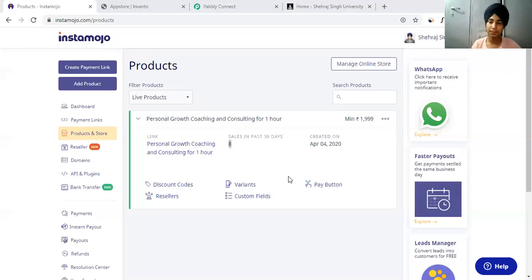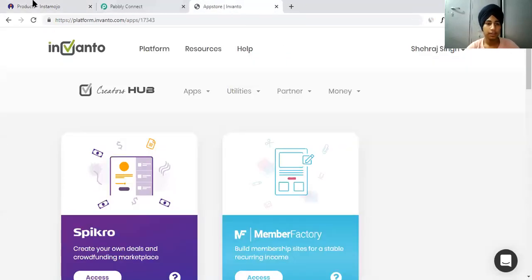So in this particular video, you will learn how you can integrate your InstaMojo account with Invanto, that is, a learning management platform, where you can host your courses, your services, your video courses, whatever you have. That's the LMS platform. How you can integrate your Invanto account with InstaMojo.